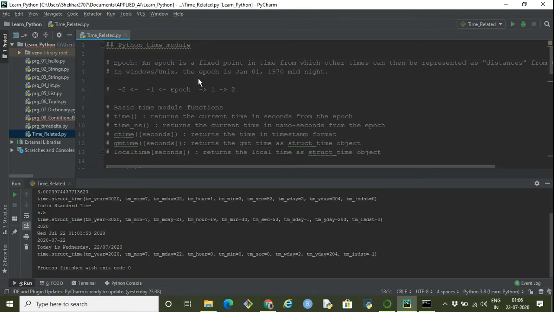Just for the understanding purpose, you can say 0 is the epoch, then 1 means one day after that epoch, and positive 2 means 2 days after the epoch day. Similarly, -1 means one day before the epoch, and -2 means 2 days before the epoch.